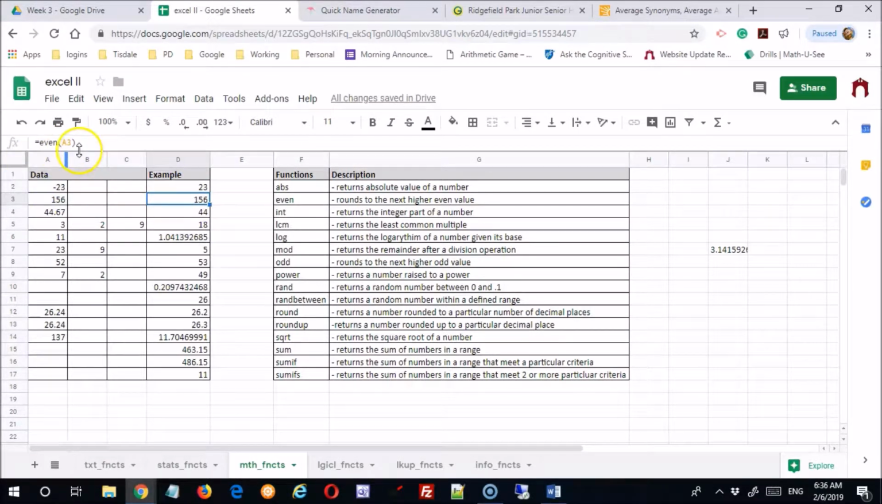In this case, the next closest number rounded up to even of A3, 156, is 156. However, if I made this 151, it would return 152, and that's the next higher even number. This returns the integer portion, so the 44 from 44.67. Least common multiple of 3, 2, and 9 is in fact 18.